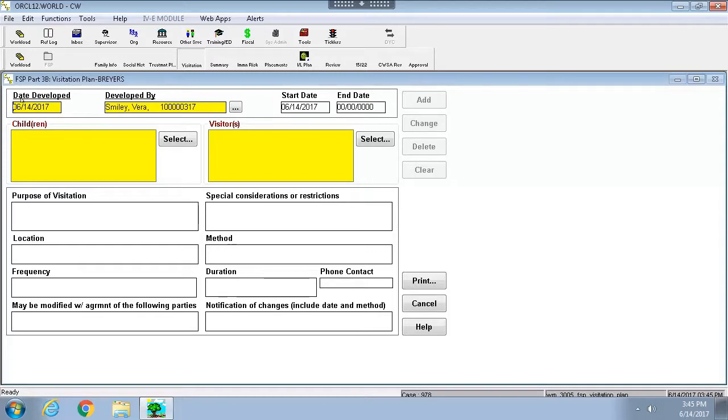So Trails will always put the date developed and your name here. And you have the option to have a start date, and then if you wanted to put an end date, for example, in the future you end date this particular visitation plan. Let's say your initial visitation plan are visits that are supervised, and then 3 months down the road you want to close out this particular visitation plan and move them from supervised visits to unsupervised visits, you do have the option to do that here.